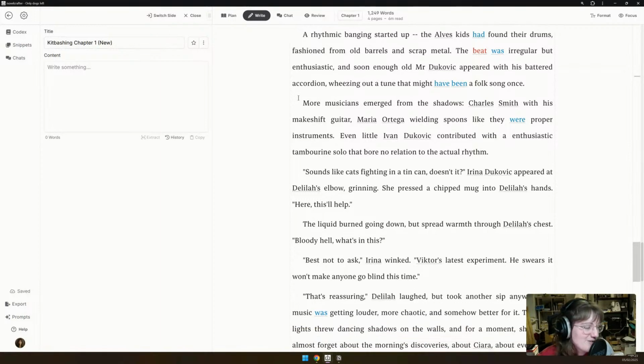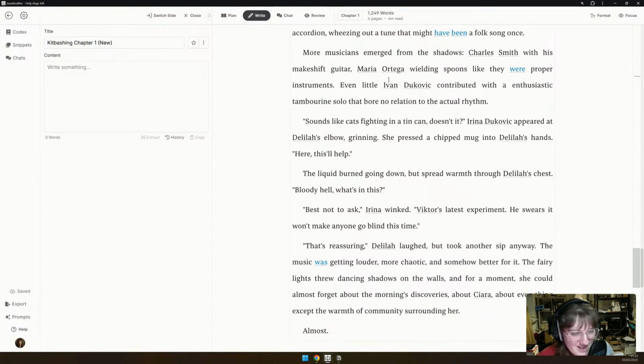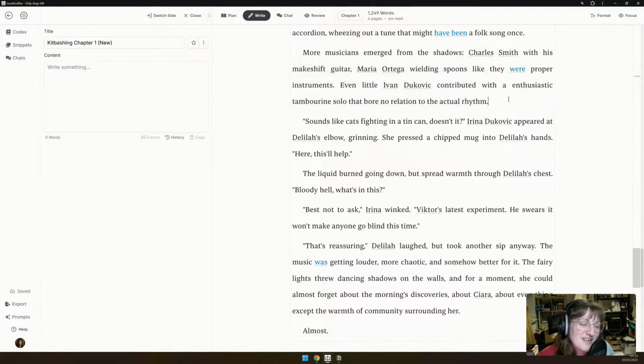It's interesting to see who comes out with the accordion each time we generate. Oh, that is adorable. Even Ivan Dukovic contributed with an enthusiastic tambourine solo that bore no relation to the actual rhythm.